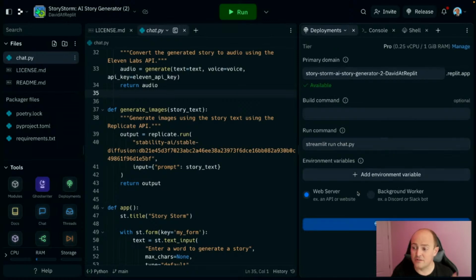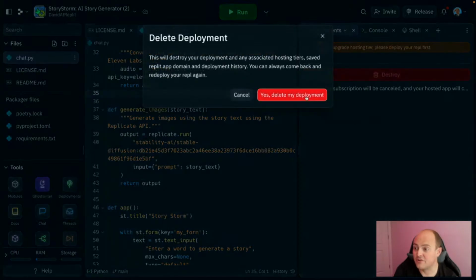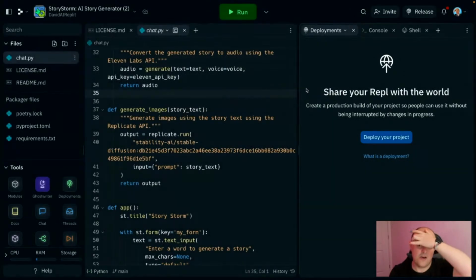And when I click deploy, you'll see at the bottom here, I've got two options. Is it a web server? Is it going to be serving up a website to our users, or is it a background worker? And look at the examples there, a Discord or Slack bot. This deployments service was specifically built for things like Discord bots that need to be online and need to be hosted. And you get all the benefits of deployments here. I'm going to destroy that so I'm not being charged for it and wasting all my cycles on that.